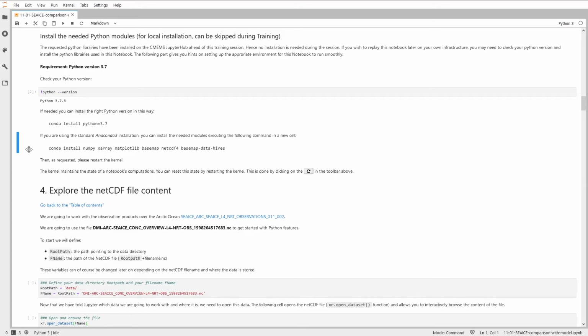If you are using the standard Anaconda 3 installation, you can install the needed modules by executing the following command in a new cell: conda install numpy, xarray, matplotlib, basemap, netcdf4, basemap-data-hires. Then it will ask you to restart the kernel, and please do so. The kernel maintains the state of the notebook computation. You can reset this state by restarting the kernel. This is done by clicking on this.